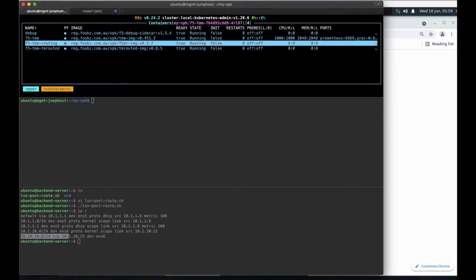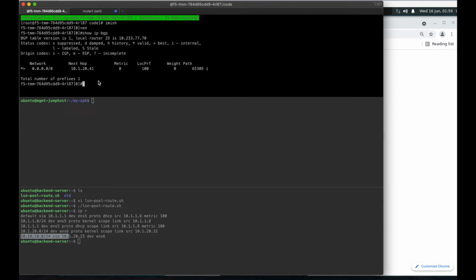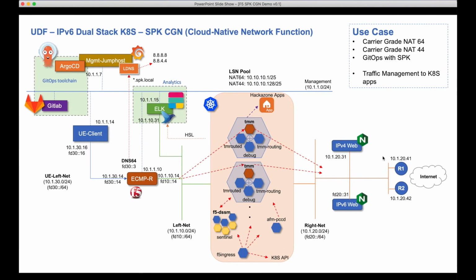If I jump onto the F5 TMM routing, you can see that it's basically ZebOS; I enable and run show ip bgp. Remember that I have a router at 10.1.20.41, which is this one. This router is pre-configured to do BGP peering with the F5 TMM and advertise itself as a default gateway.